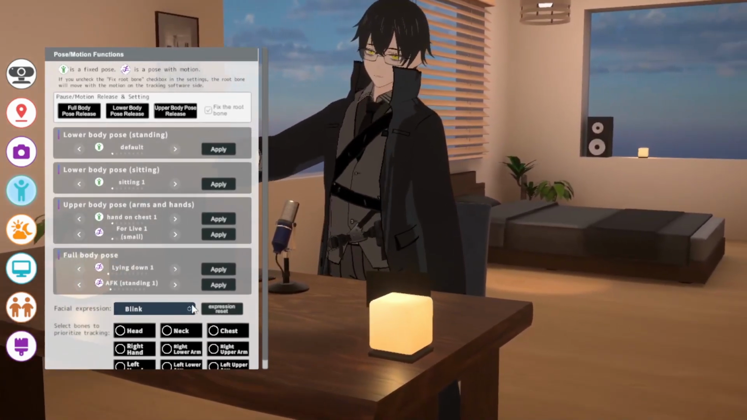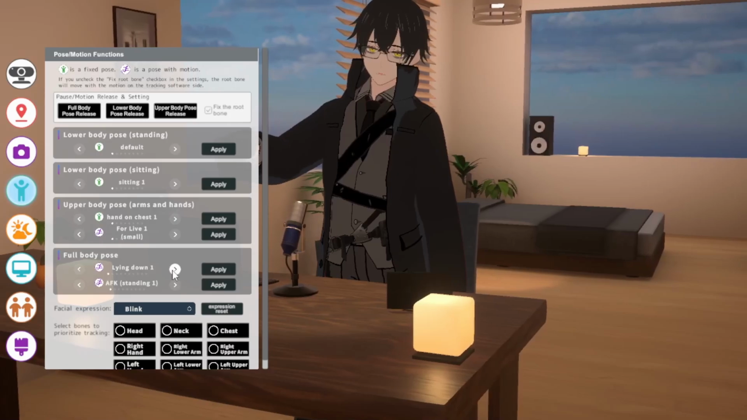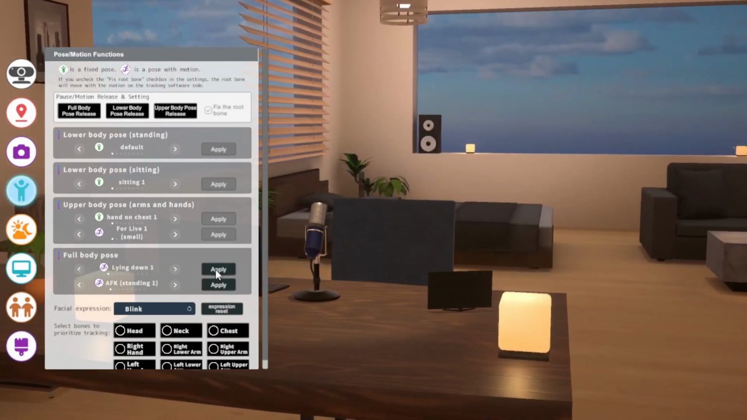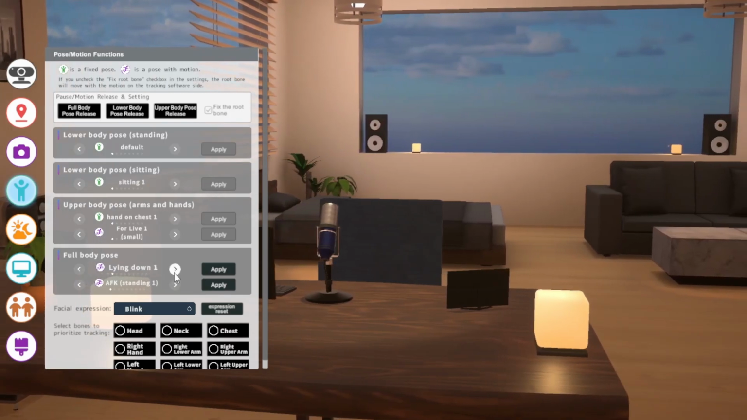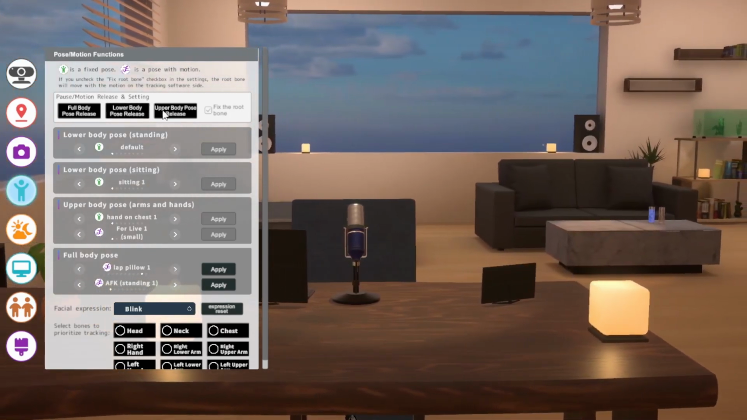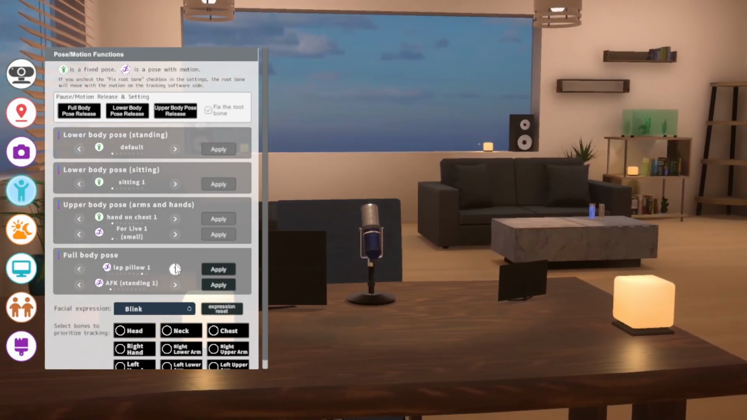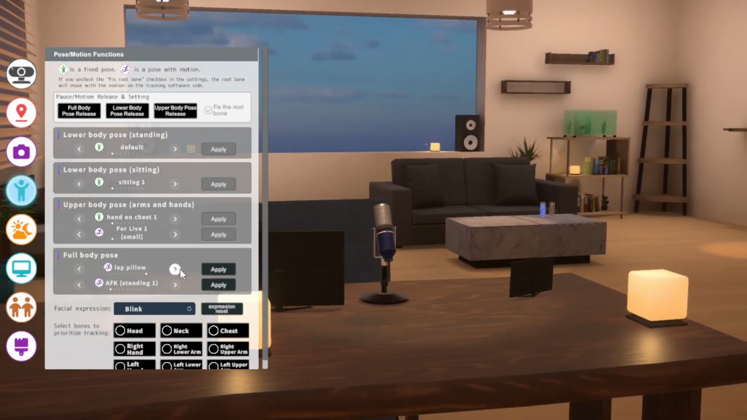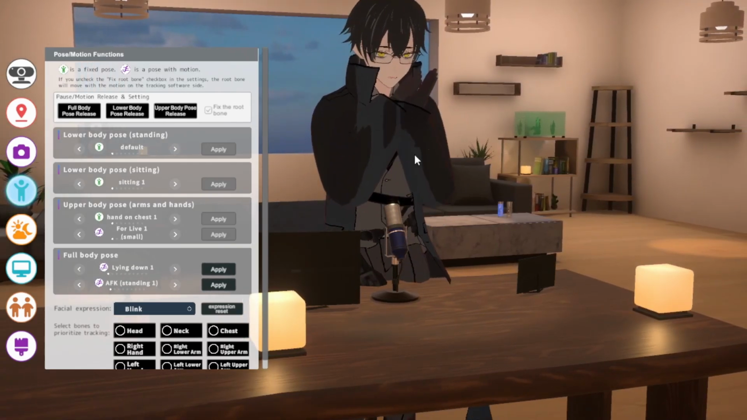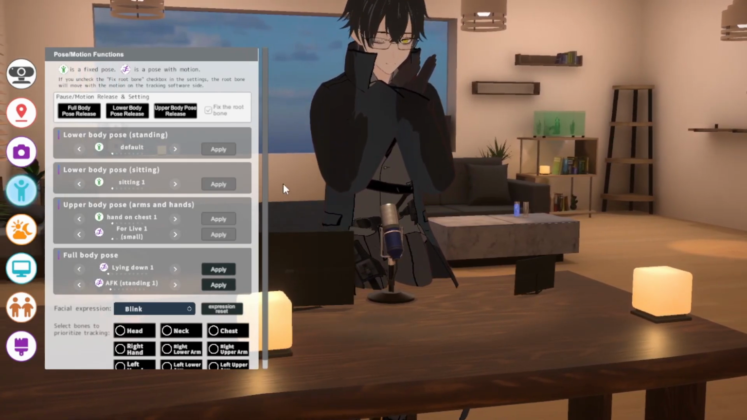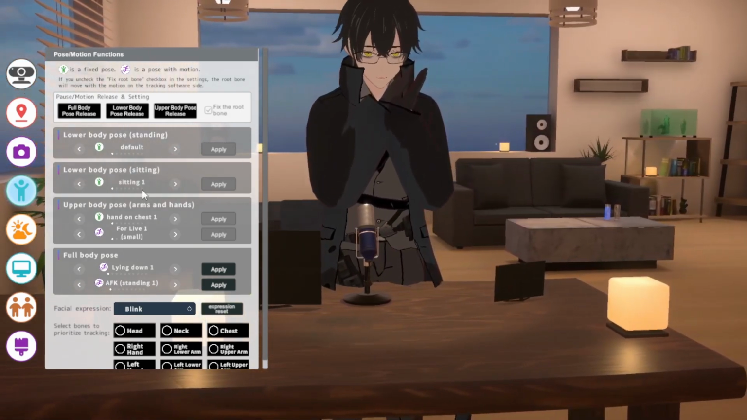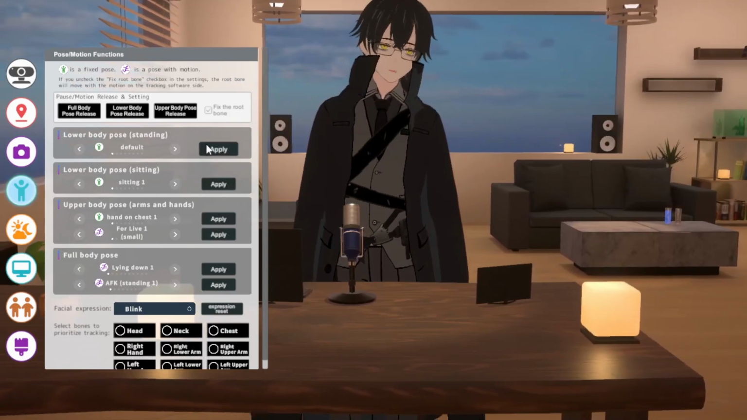Been a while since I used this. Lying down. Oh yeah, he died. Where is he? Okay, there he goes. Stand up again. Okay, if you don't want to use your hand movement, just use VSeeFace. I think it's much better.